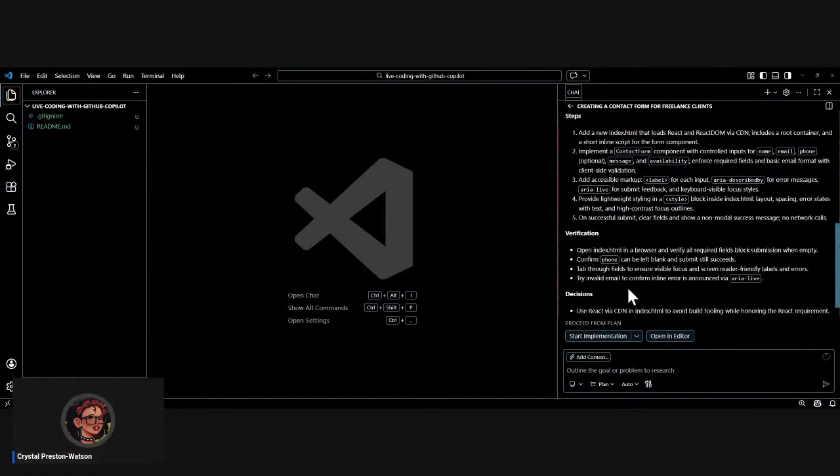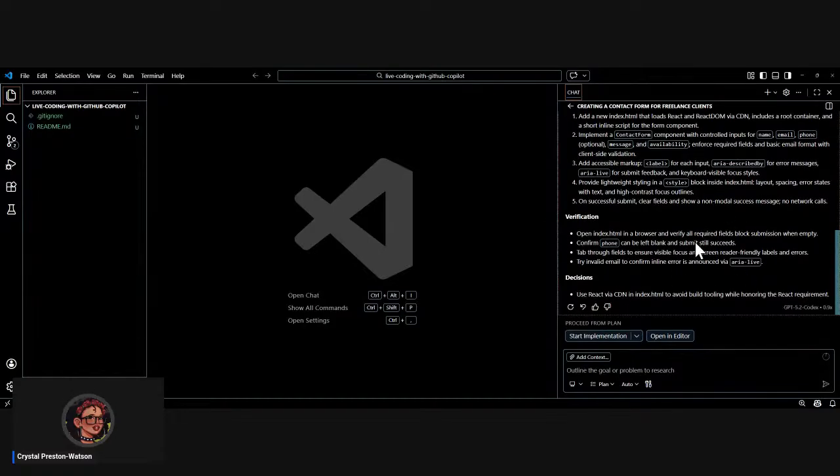And then verification. Again, it takes you through opening index in a browser, verifying all required fields, blocking submission when empty, confirming phone can be left blank and submit still succeeds, tapping through fields, ensuring focus and screen reader friendly labels and errors. Try an invalid email to confirm the inline error is acknowledged via ARIA live. And decisions: use React via the CDN and index to avoid building tooling while honoring the React requirement.